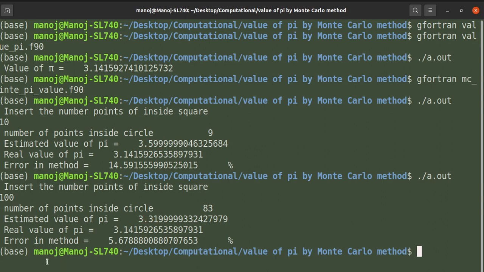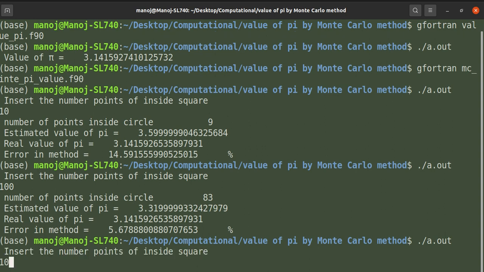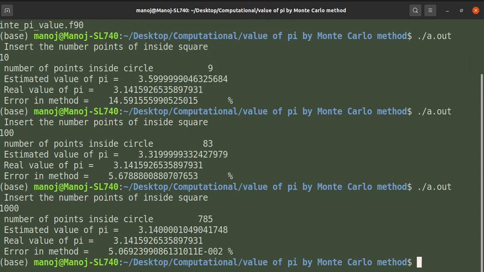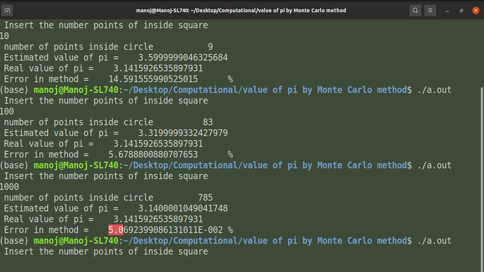Again, let's provide 1000 here, and let's see the error. For 1000 points inside the square, there will be 785 points inside the circle, and it gives the value of pi as this, and the error in the calculation is this. See, the error is decreasing as well. Here it is 14%, here 5%, and here 5 into 10 to the minus 2 %. Now again let's provide 10,000.